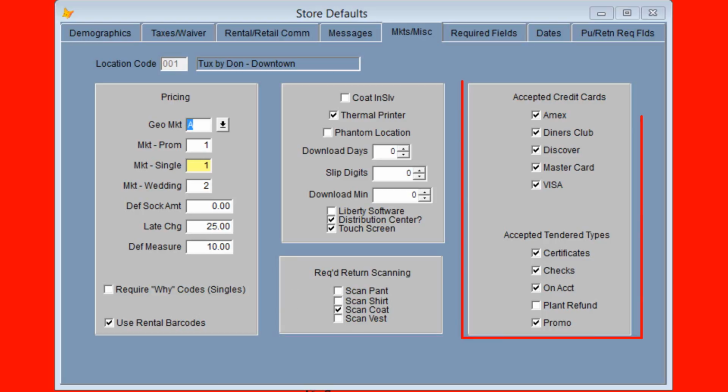In the right-hand section, check the types of credit cards that you accept, and also indicate the tendered forms you accept from customers.